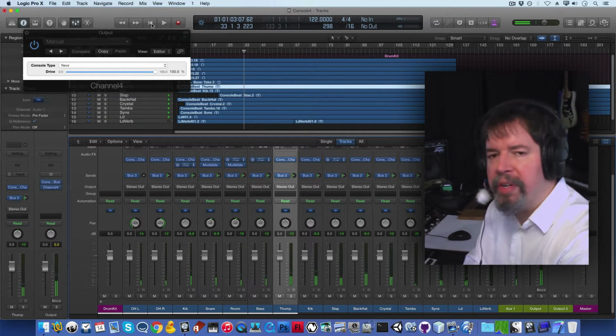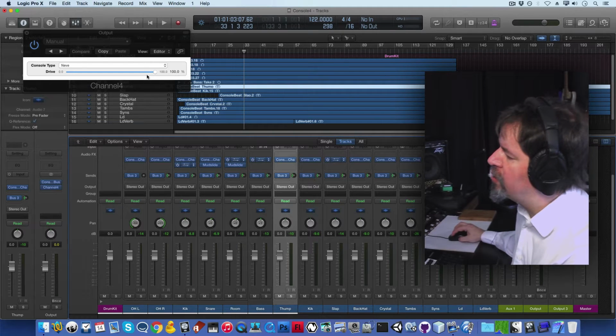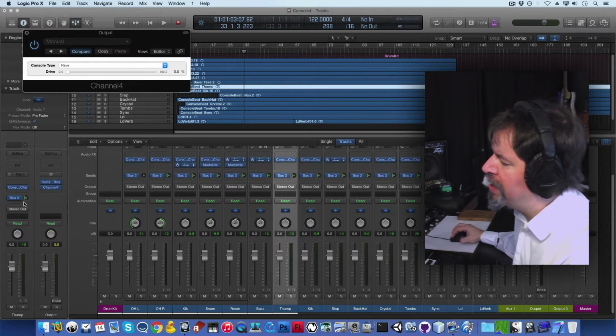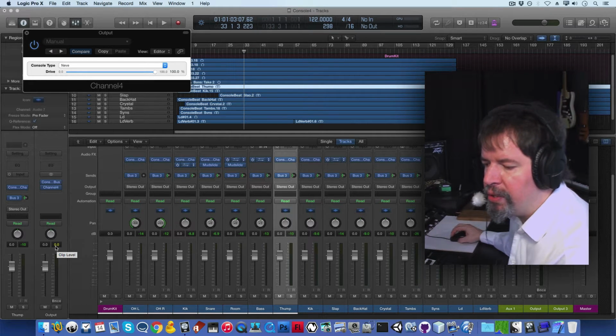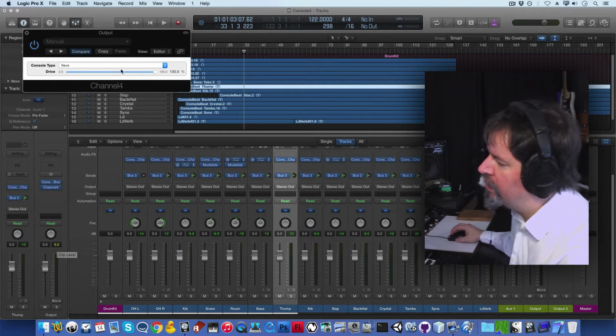Channel 4 does three different things. One of the things it does is this drive control. And the drive control goes from a cleaner sound, which you'll notice doesn't change the peaking of the output, to a gently saturated sound that's a lot fatter, and it does restrict the output to a 0 dB clip level.